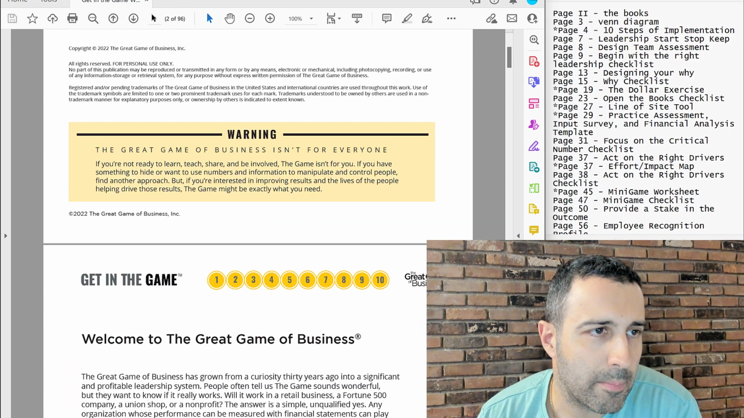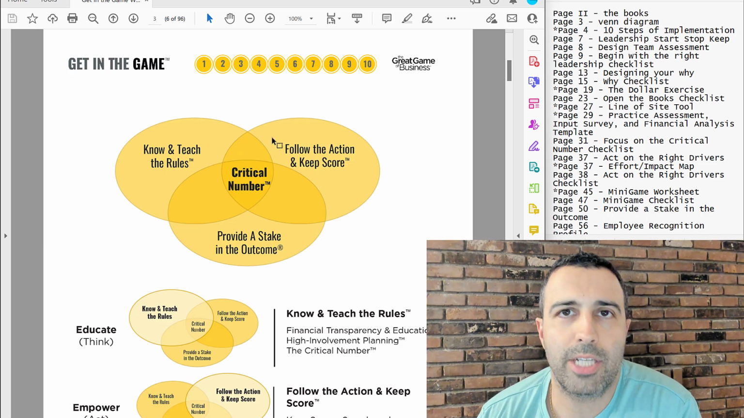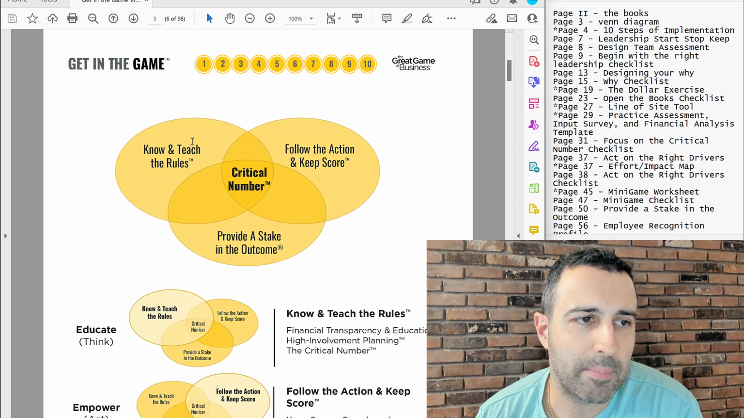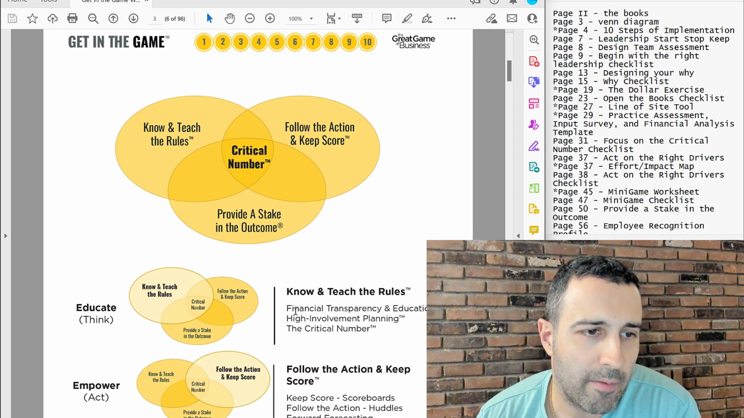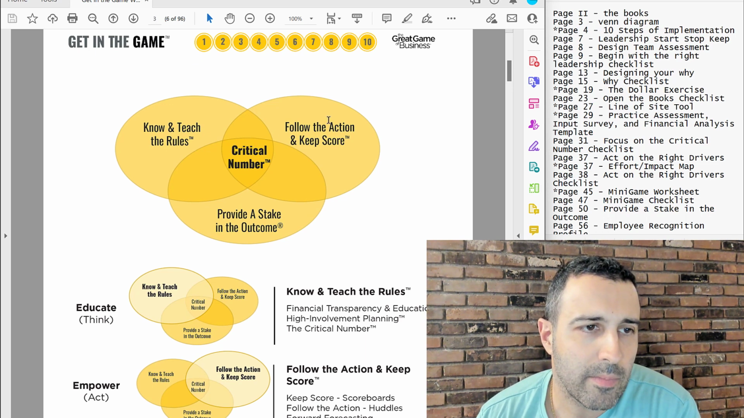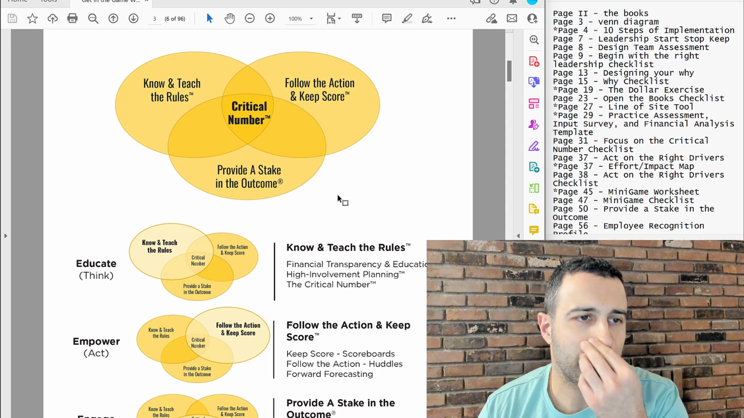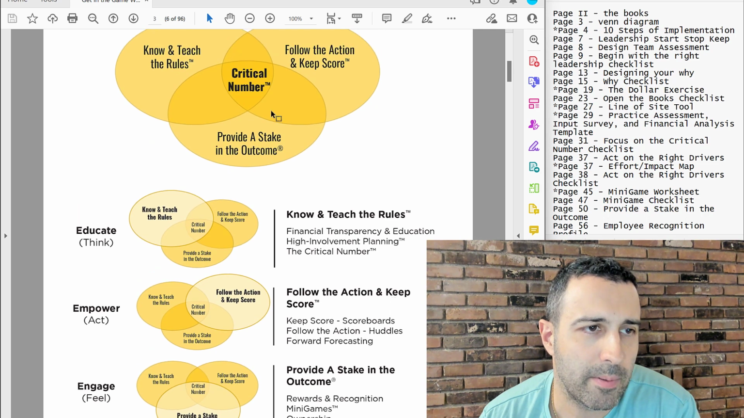Let's go to this page here, the Venn diagram. This is how Jack Stack likes to implement or roll out the great game in any company. He doesn't go through the 10 steps. He just uses this diagram here, which is know and teach the rules, financial transparency and education, high involvement planning, the critical number, follow the action and keep score. That's keeping score with scoreboards, follow the action with huddles, and forward forecasting. And then provide a stake in the outcome. That's rewards and recognition, mini games, and ownership.